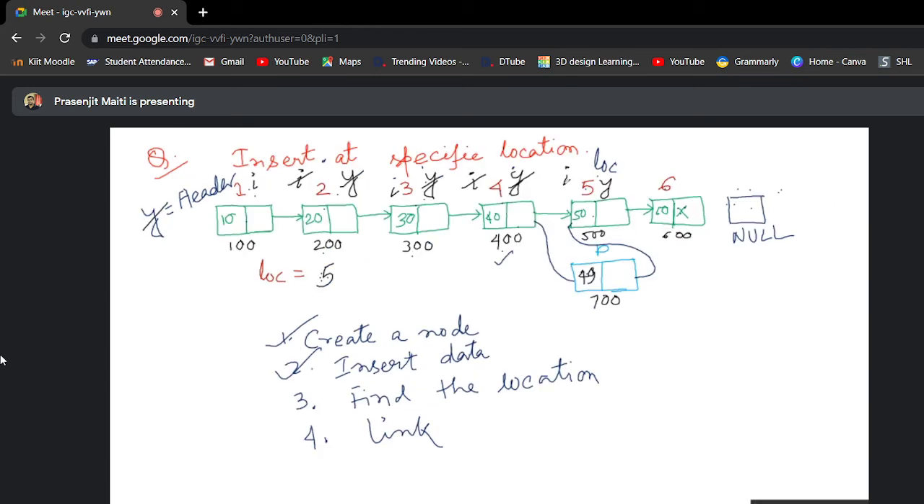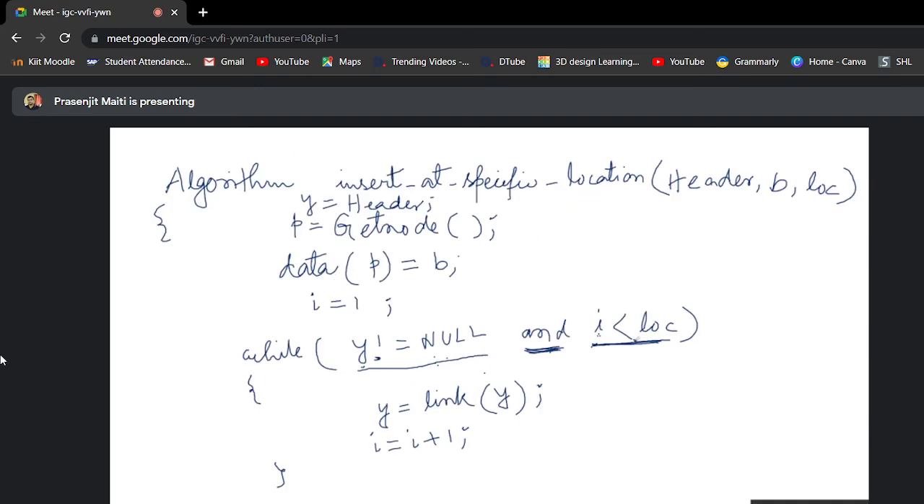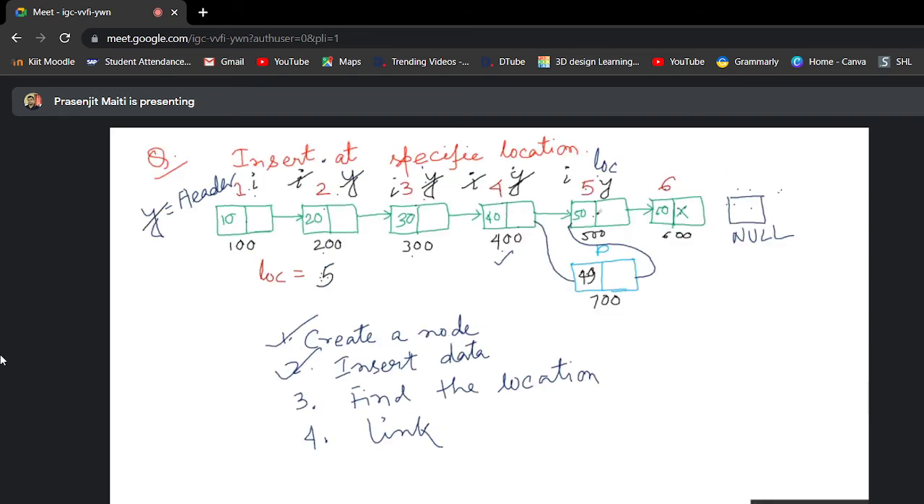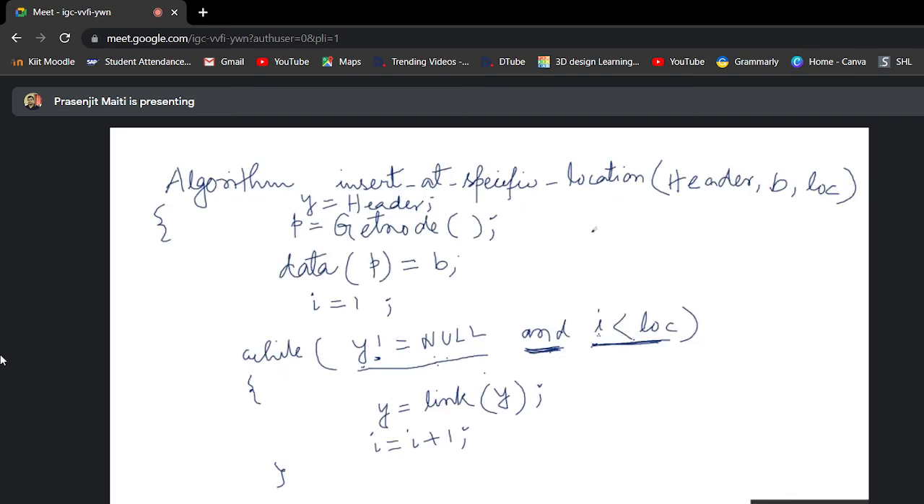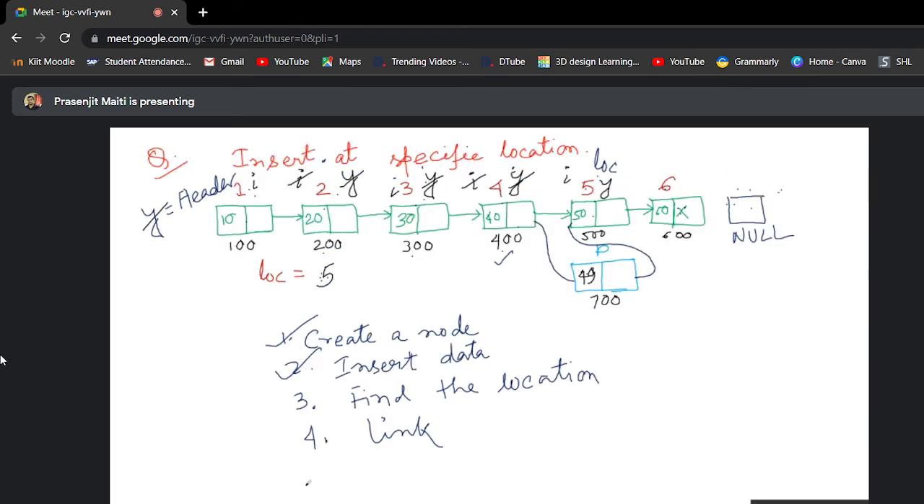Here you can see I less than LOC. Yes, I value is 5, LOC value is 5. Both are equal, so this condition is false now. But this condition is true: y not equals to null? Yes, y value is 500, which is not equal to null. So this condition is true, the other is false, so exit from this loop.